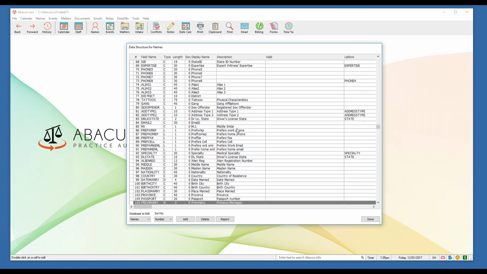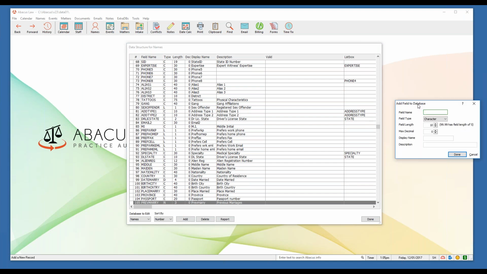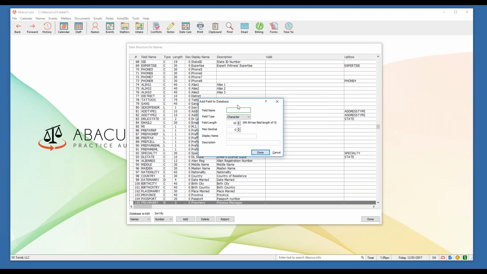So once you go through your list of fields and you identify which fields are here and which fields you may need to add, there is an add button on that screen that you can click, and it will allow you to add a brand new field to your database structures. So at this point, I would probably put in some sort of identifiable code for that field.